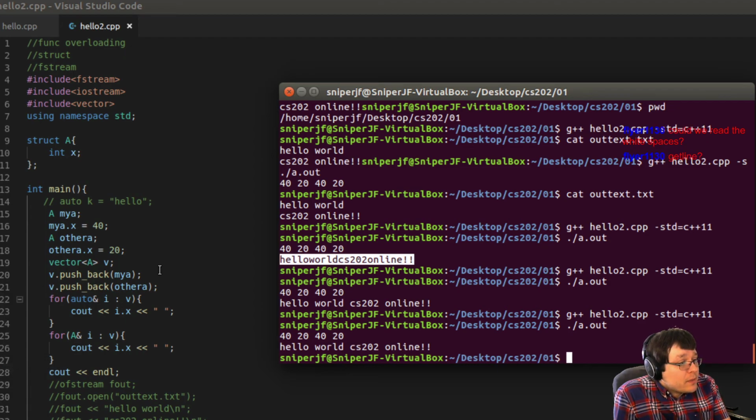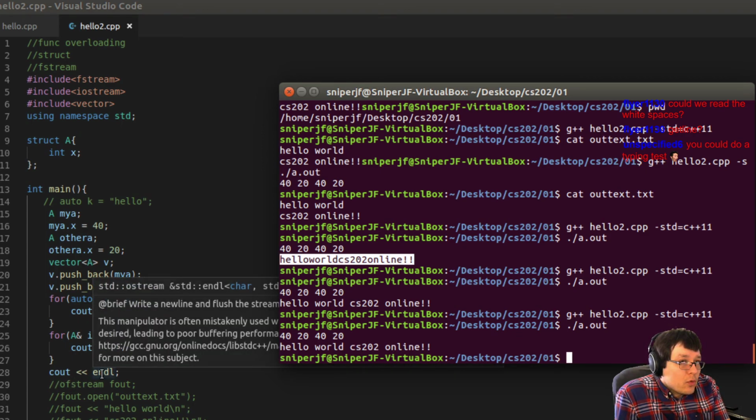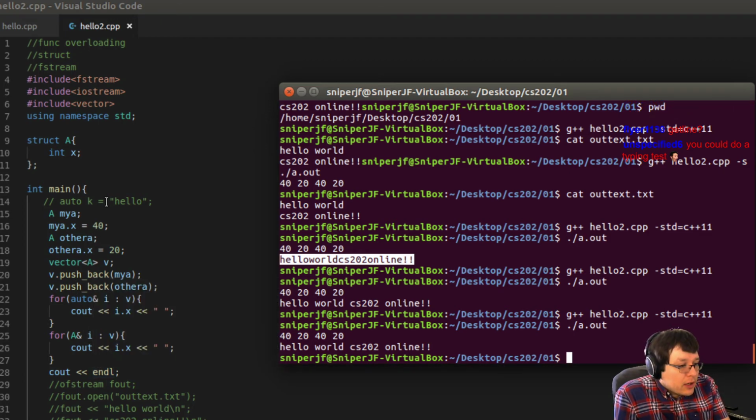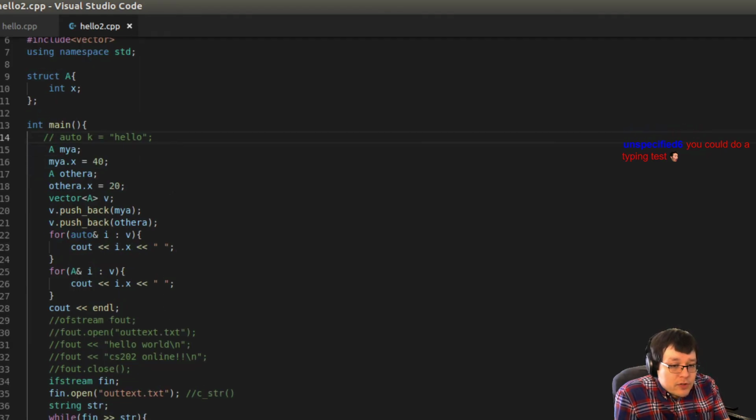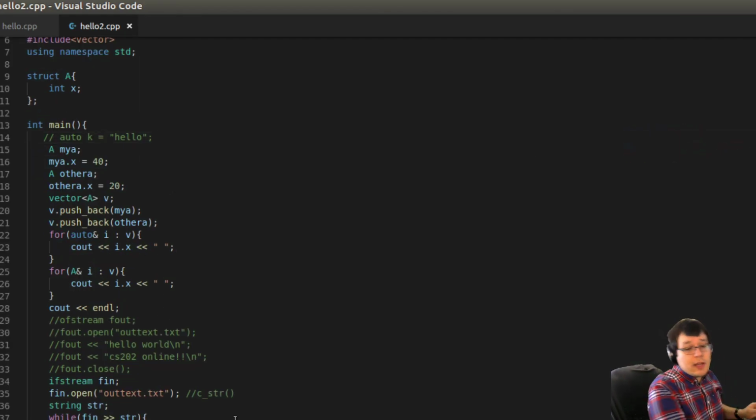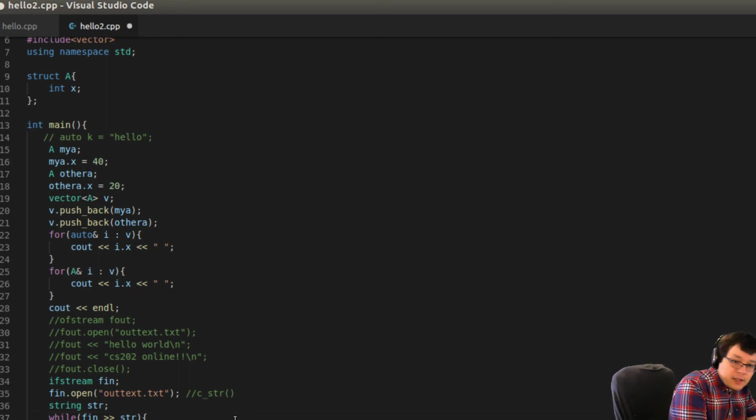Could we read the white spaces? Getline. That's right. You can use getline for that, or you can also use get char for reading in white space. So getline or get char. Getline is actually a very, very, very useful function. Here, let's use getline to read in the 2 lines in one go. That's actually kind of a good one. So we'll do that as the last example.